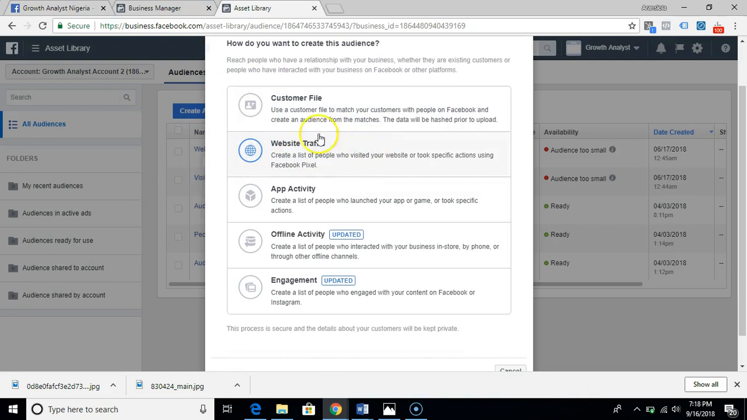Then website traffic calculates the number of people that have visited your website. You need a Facebook pixel installed on your website before you can get this. You don't need people to give you their email address. Once somebody lands on your website, they can see an ad from you again and interact with you again. This is also very, very powerful.